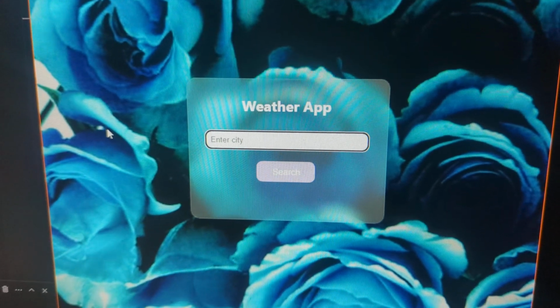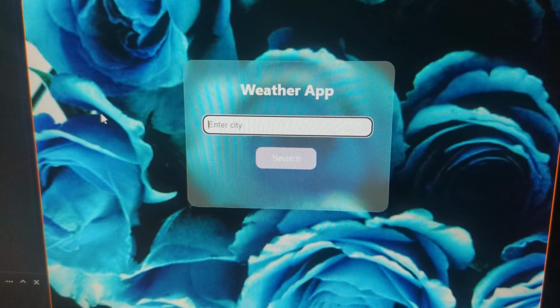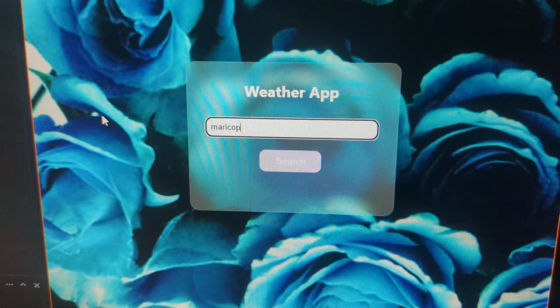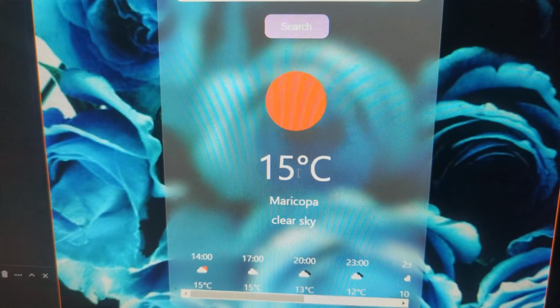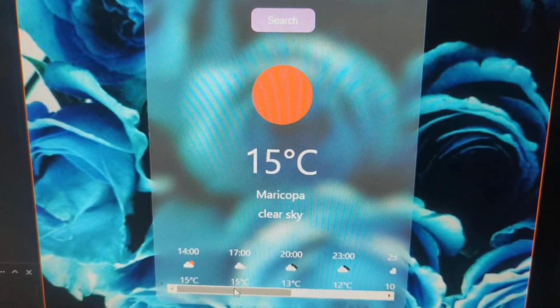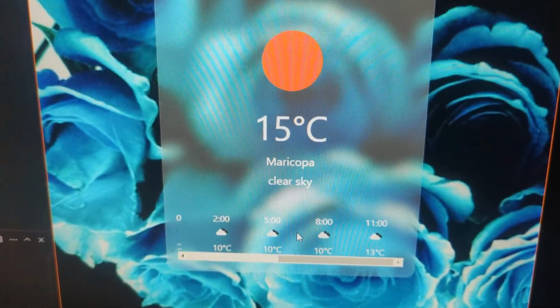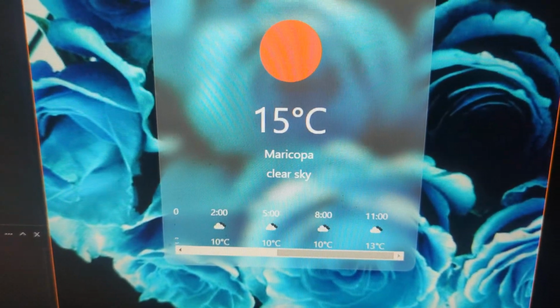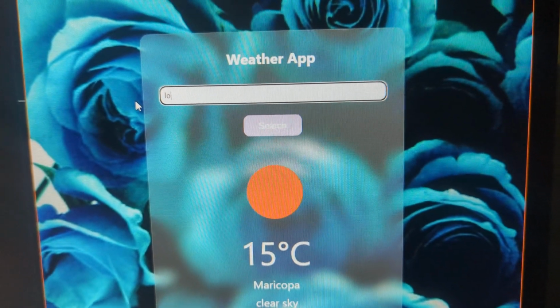Hello, this is my weather app using HTML, CSS, and JavaScript. What you do is you put in a town name like Maricopa, and it gives you the weather that's happening right now, and then an hourly forecast. Every 3 hours it updates the weather. And this works for any town you can think of.